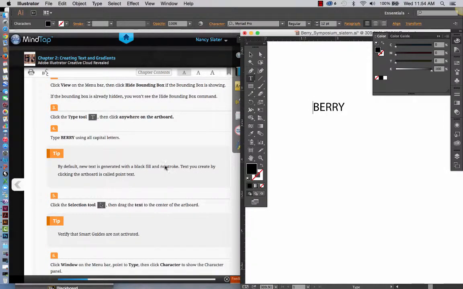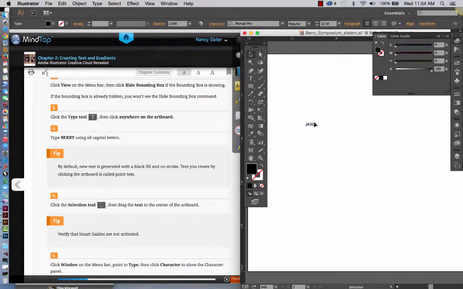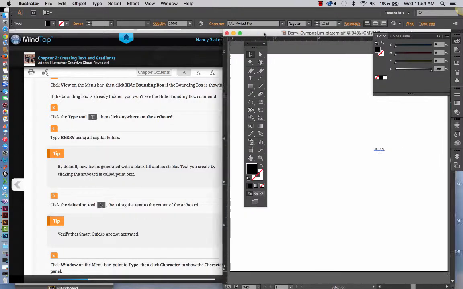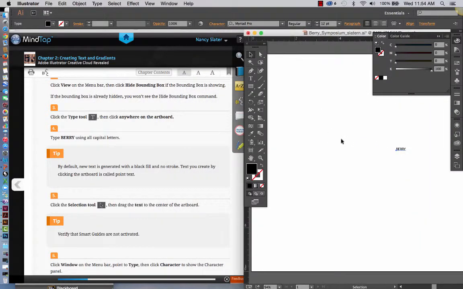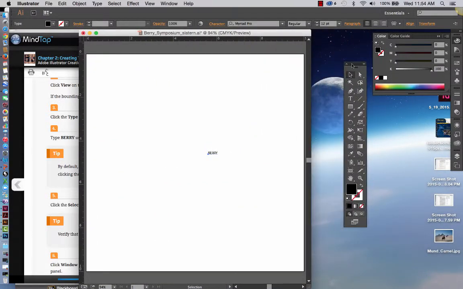All right, now we're going to get the Selection tool, which is the black tool, or if you're using quick keystrokes, it's a V. Then we're going to drag the text to the center of the artboard. I don't really know where the center of the artboard is because I've kind of got it messed around here with the textbook, but I'm going to see if I can find it. It gives me hints for where it is. Let me show you how I would find the center of the artboard here. That indicates that's the center, and that indicates that's the center. So if I put it right here, it should be just about right.